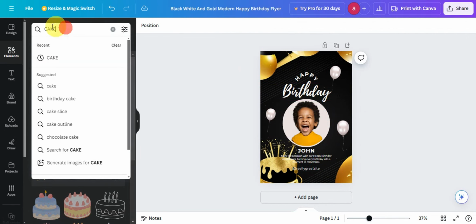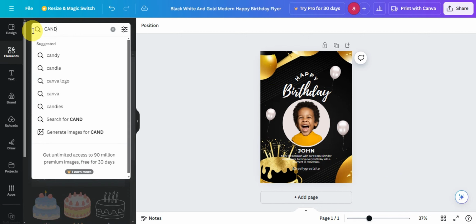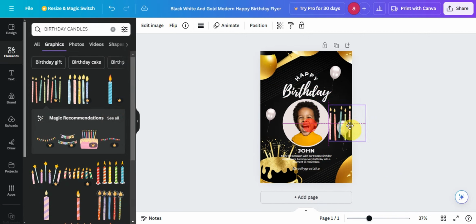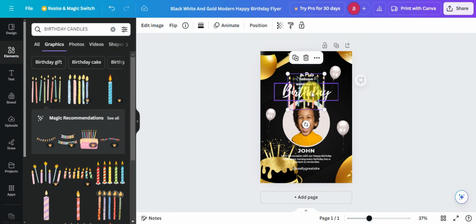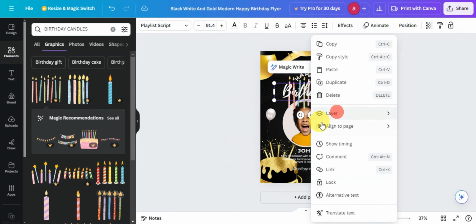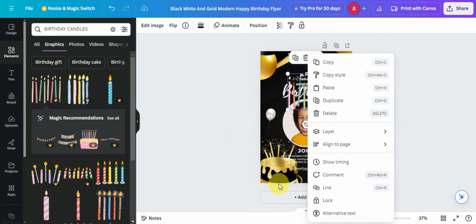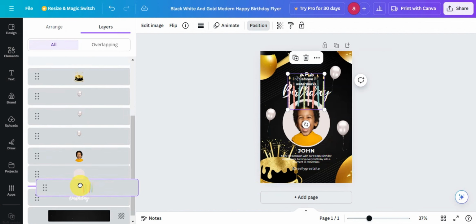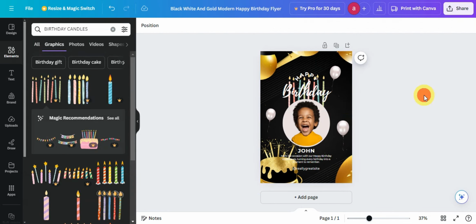So you could design this more like you could add candles, or to be more specific, birthday candles. So you could add that one over in here. And let's try to change the layer for that. Let's send that one to the back. So let's click on to show layers in here. Have this one onto the back. And it should go ahead and look something like this.